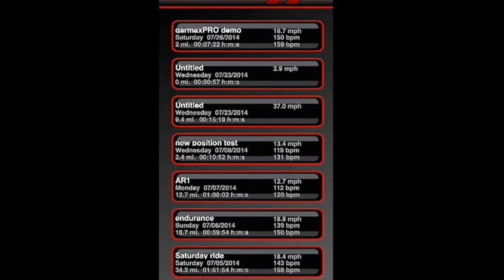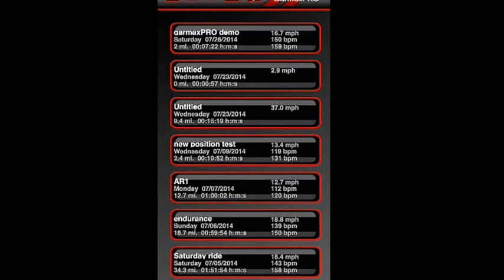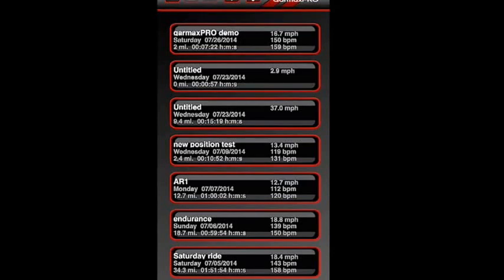The first screen that you're brought to is your activities list, and as you can see we have those three activities. The two untitled came over, as well as the GarmaxPRO Demo, which is the one we're interested in. You can see that it was on Saturday, 7/26. I went 2 miles, and I was doing it for 7 minutes and 22 seconds. Not Tour de France material here by any chance. Average 16.7 miles an hour, average heartbeat of 150 beats per minute, and I went up to 159.